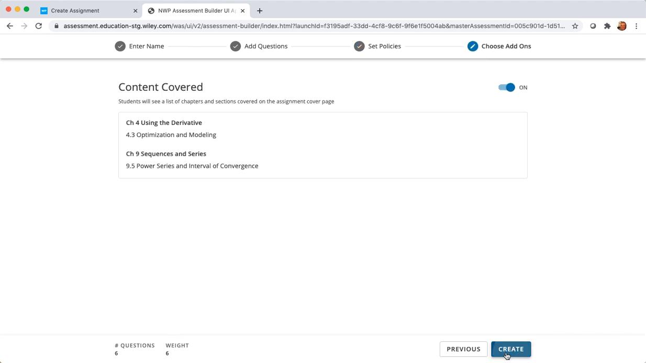Once done, click Next Step. You'll be taken to the Content Covered area. Again, by default, this will be turned on our assignments. This will tell the students what chapter and learning objectives are covered on this assignment. So in this example, I have questions from Chapter 4 and Chapter 9 and their respective sections. If I'd like to turn it off, simply click the radio button to turn it off. In my example, I will leave this on.